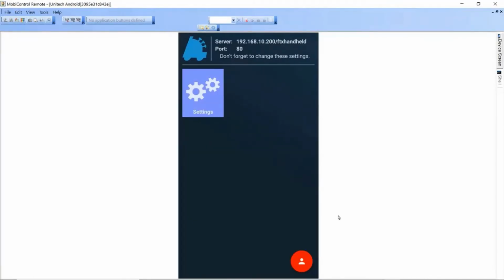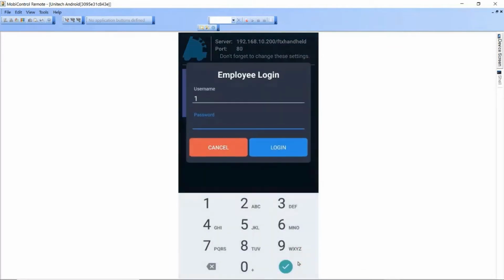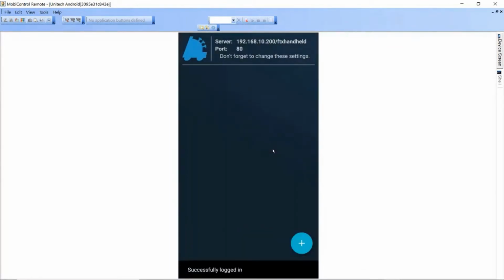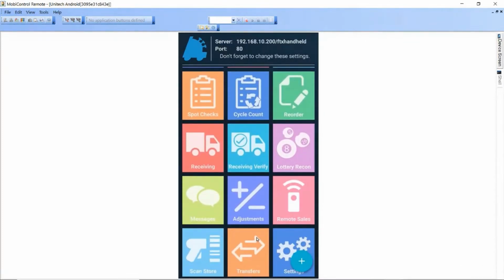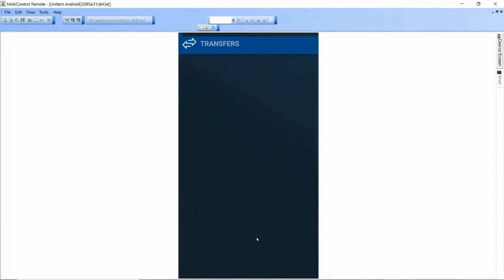I'm going to be giving you an overview of the Handheld release version 1.32. To get started, we're going to take a look at the new additions to the retail side of the Handheld. We're going to go ahead and log in. And the new module that we have added is the transfers module right here.